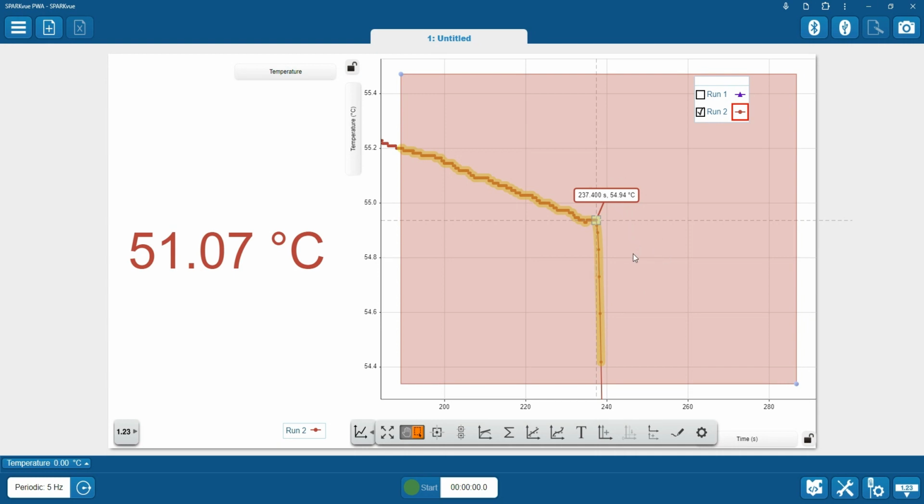So it's going to be very important that you write down the time, 237.400 seconds, and 54.94 degrees C. So record those, and you're going to be using that in your analysis. That's the initial time and the initial temperature. Okay, so that's one thing we have.